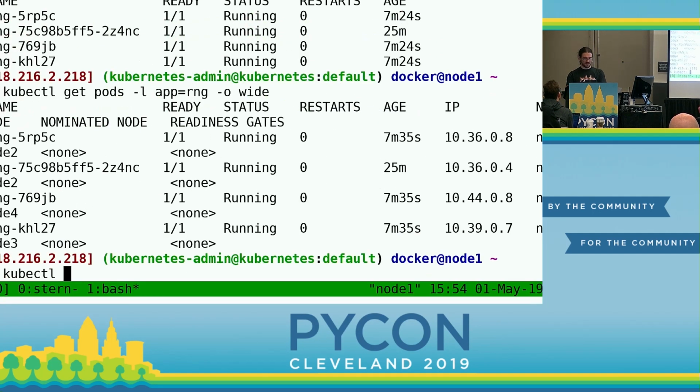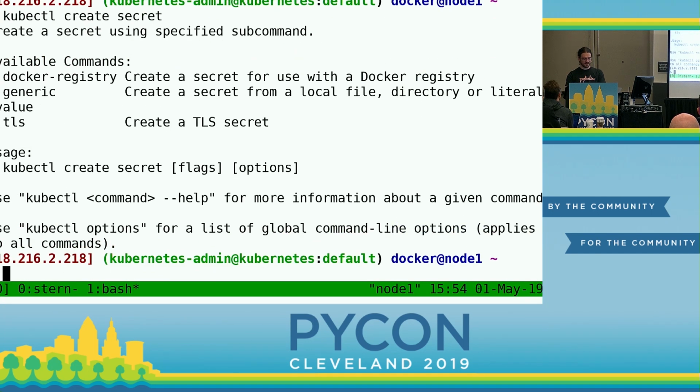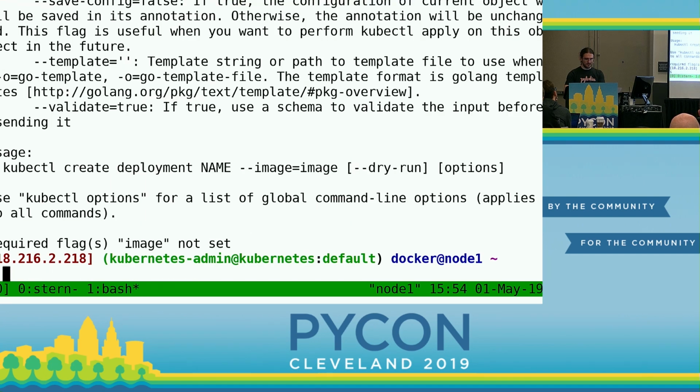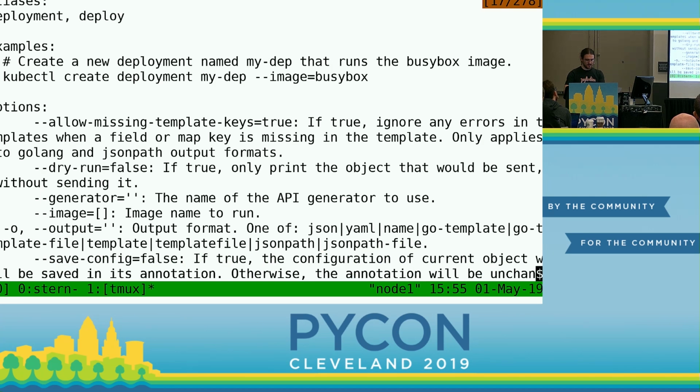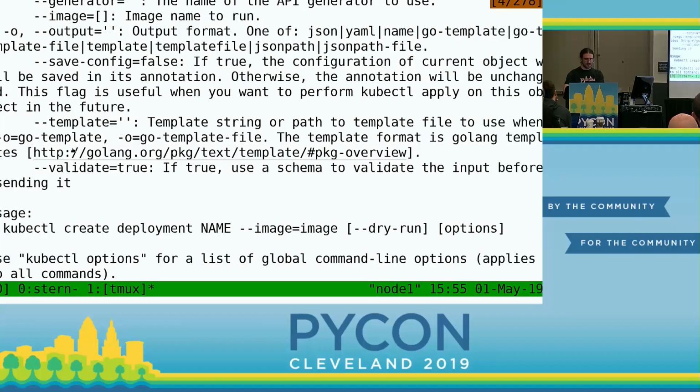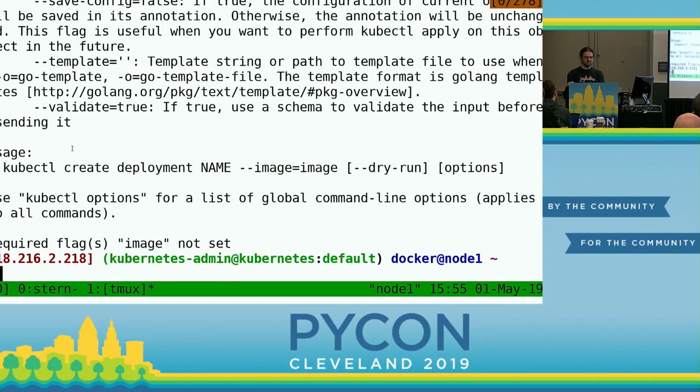You can see that when I do kubectl create secret, there is a subcommand here for Docker registries. And when we do kubectl create deployment, in the many flags that we have, I'm not seeing it here, but somewhere in there I have a flag to say use these credentials to pull the image.